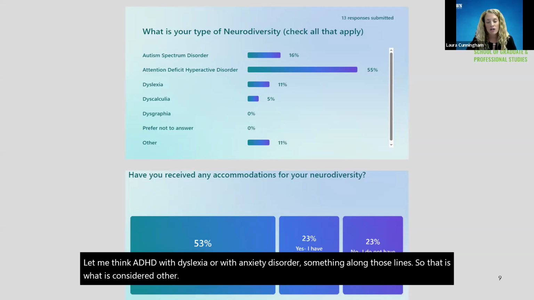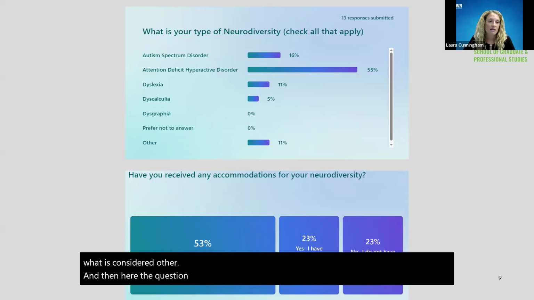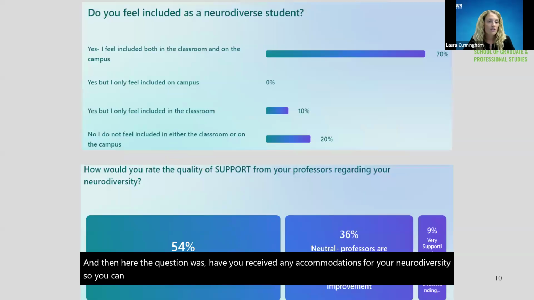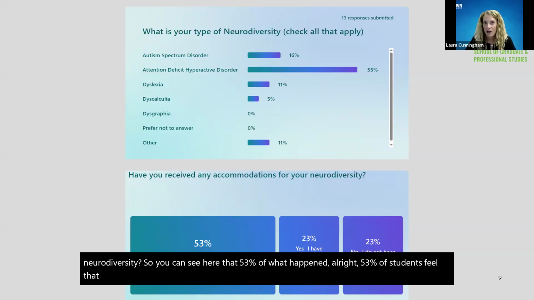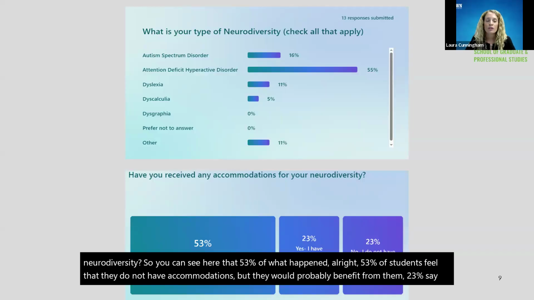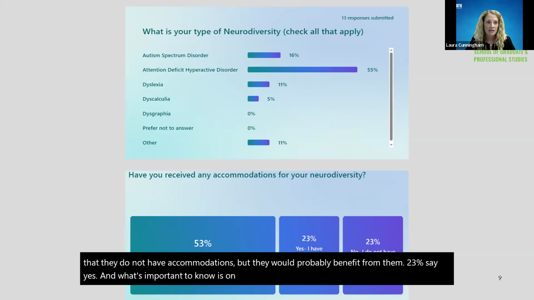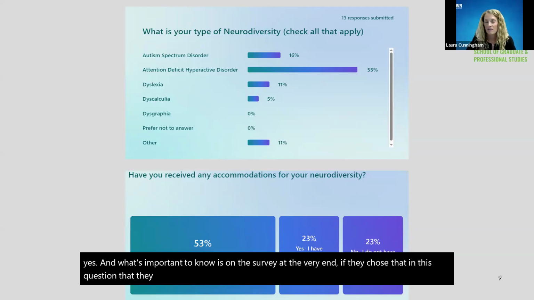And then here the question was, have you received any accommodations for your neurodiversity? So you can see here that 53% of students feel that they do not have accommodations, but they would probably benefit from them. 23% say yes. And what's important to note is on the survey at the very end, if they chose in this question that they needed accommodations, I did give them the information for them to go get that.